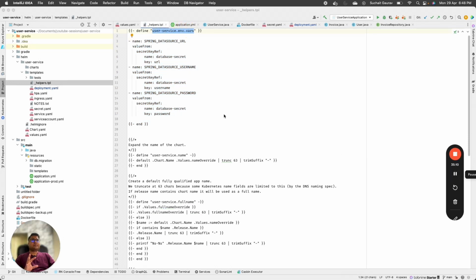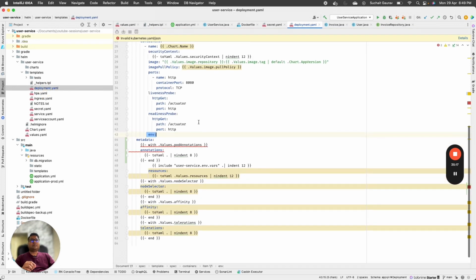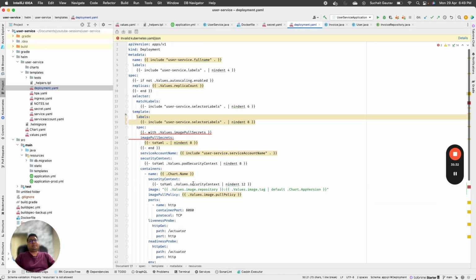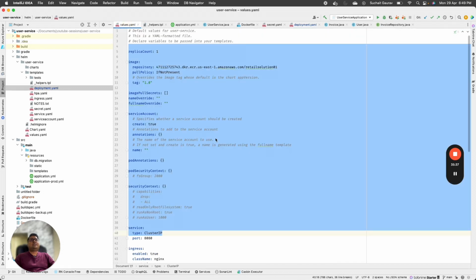Now I am inserting these environment variables into my deployment.yml, which is my manifest file. You see, inside env, I say include user service.env.variable. So whatever variables are present inside this path, you just insert it as it is into env of my deployment.yml. So that's the basic concept, right? Now let's move on to values.yml.